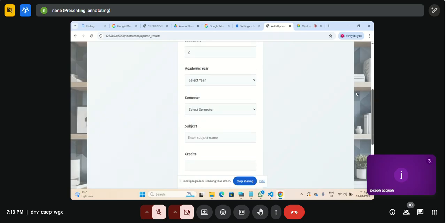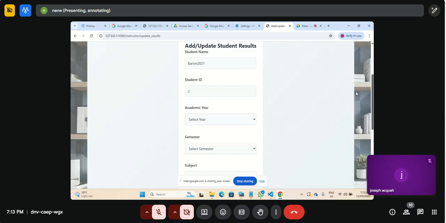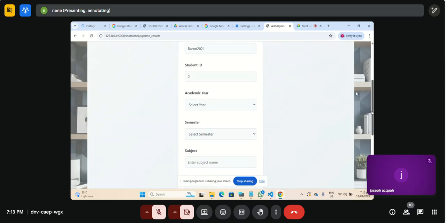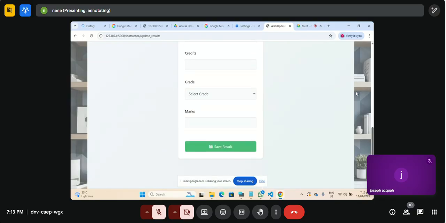So, for example, if they write a test and you want to update it so they are able to see it, you come to this button, add results or update result. Then you search the student's name up here, and this page appears for you to update the results. If it is first year, second year, or third year, just select it from this button. Then the semester, then enter the subject, the grade, and everything. It's clear, my friend.